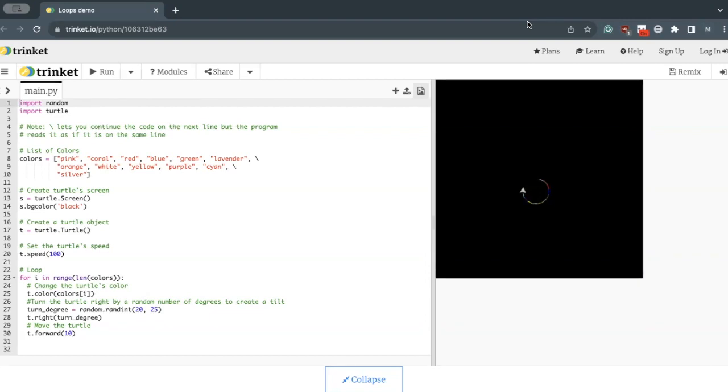Now we can start the loop. I've chosen to use a for loop for this. You should start the code with for i in range and then len of colors. This takes the list of colors that we created earlier and finds the length, which is 12, and then loops through the indexes up to 12.